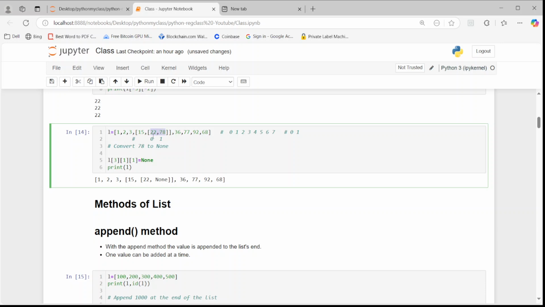Inside this second inner list, index position of 22 will be 0, and index position of 78 will be 1. So what is the question here? The question is convert 78 to None. So where is the 78? 78 is here.